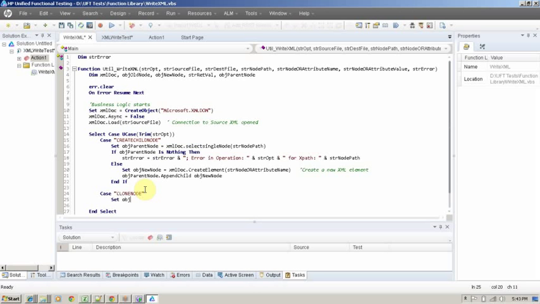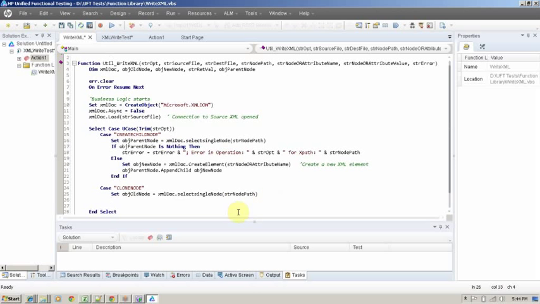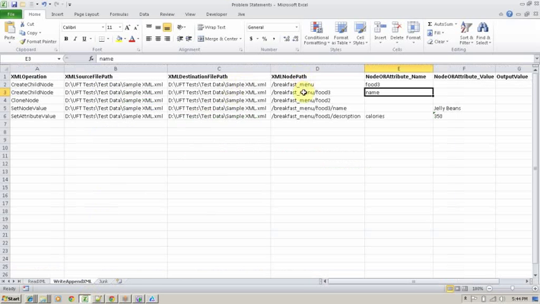Set obj old node. So here you're gonna see why I've used two variables, old node and new node, because the old node means the one which needs to be cloned, and the new node will be the one which gets created as new one. Similarly, gonna say the same thing. Select the single node, which is going to be this one. So as I said, we are cloning this one, food2.